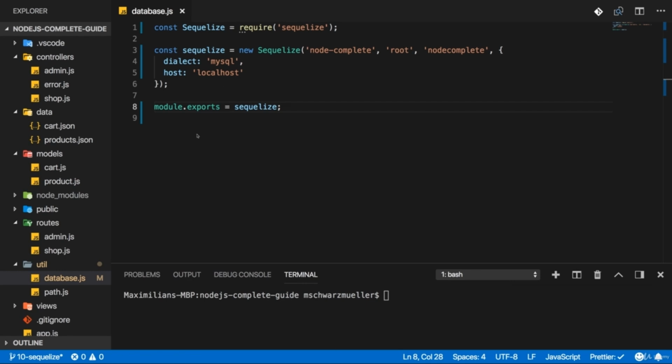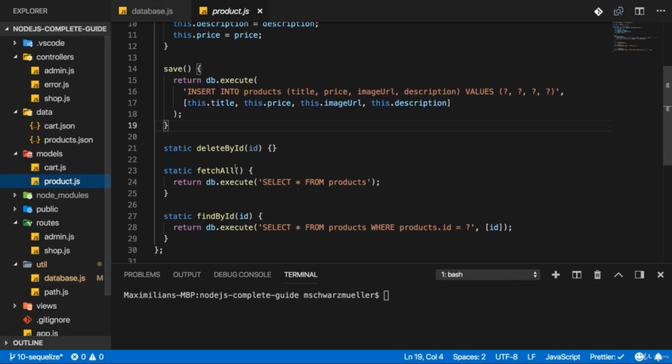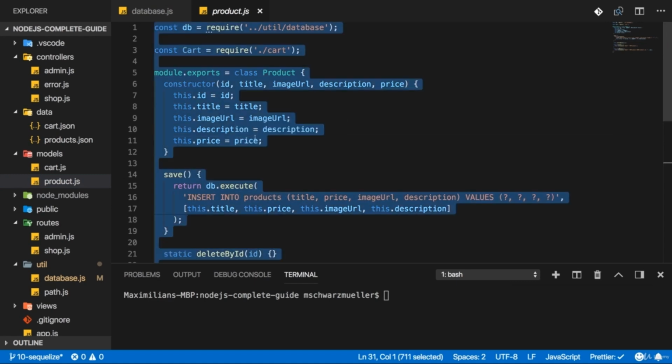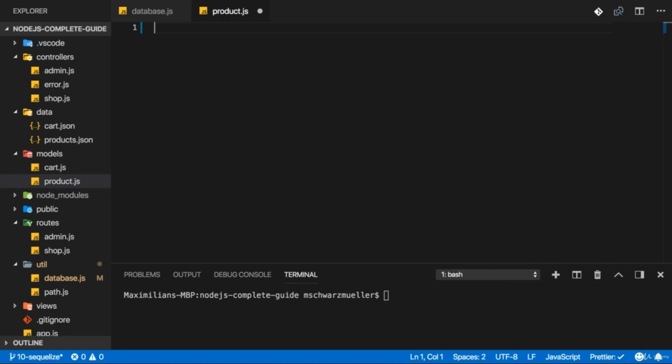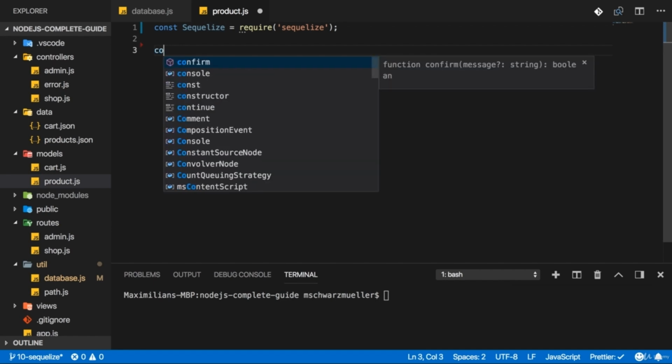With the connection set up, let's go into our models folder and there to the product.js file. And there, we can actually delete everything. We don't need all of that right now, we'll write it from scratch. Here, I first of all need to import two things. The first thing is Sequelize itself. So again, I will require Sequelize here, and that will give me back a class or constructor function, hence I name this here with a capital S. The next thing I'll import is my database connection pool managed by Sequelize.